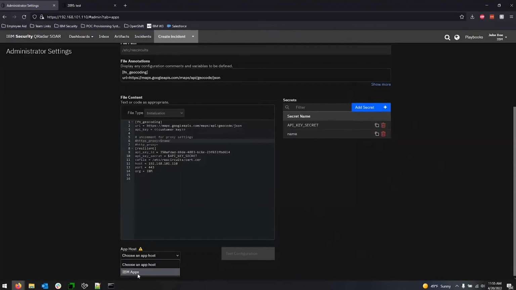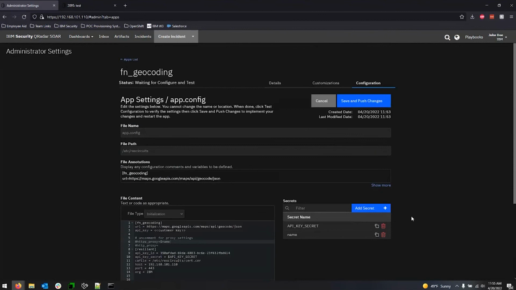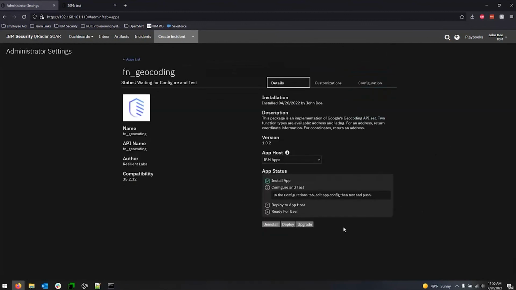Down here, you can also select which app host you want to run it on, and you can run by hitting test config. Obviously, this isn't set up now, so it's going to fail for me. But once you run that and everything's looking good, then you can hit save and push changes. And then when you come back over here, yeah, it's selected the right app host, but you can see it's not actually deployed yet. So you can just come down here and hit deploy, and that'll actually push it out to the app host and deploy that to your system. So you'll be able to start using this app. So that kind of covers the app host side of the integration.